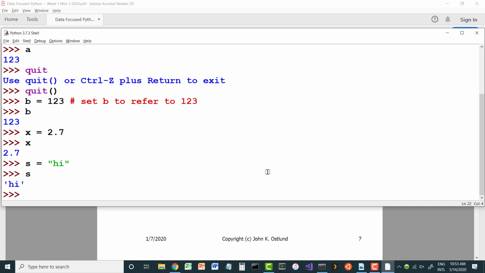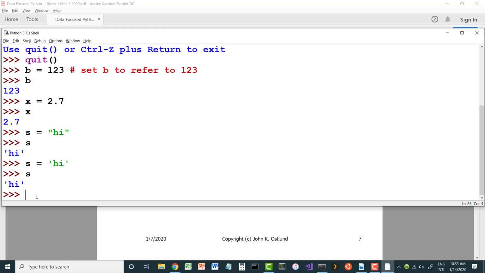So there's S. Now, interestingly, notice that when I display the value of S, what gets displayed to me is hi in single quotes. Single quotes is simply an alternate way of defining a string. So I could have said S gets hi in single quotes, and that would also cause S to refer to a string hi. So the single quotes and the double quotes are just alternate ways of defining a string.